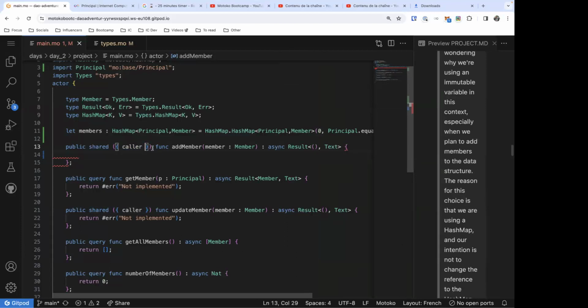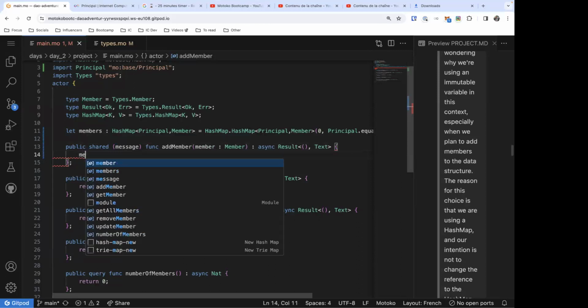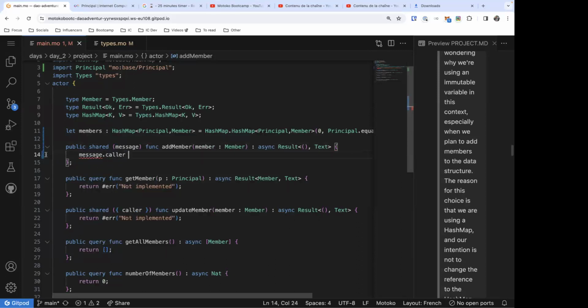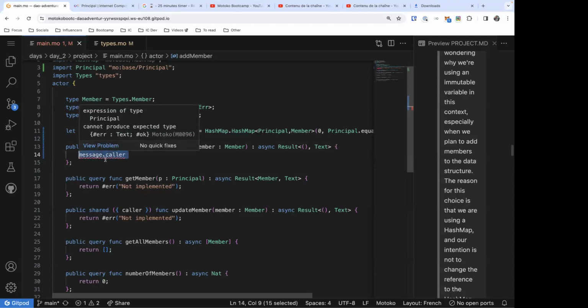So when you want to access the caller, so the person that is calling your method, and it can be another canister, it can be a user, this person has an identity. And you can access this identity with the syntax shared, then parentheses, brackets, caller. You could also write it like this. I'm going to show you. Essentially, what you do is that you access the message. The message is an object that contains only one property, which is a caller property. And the caller property is a principal.